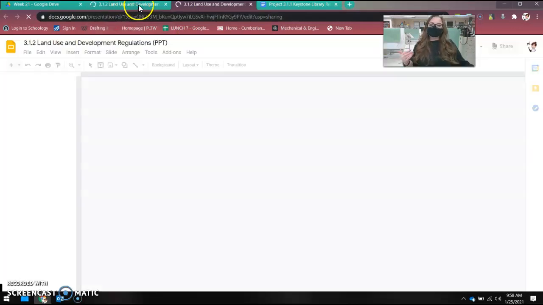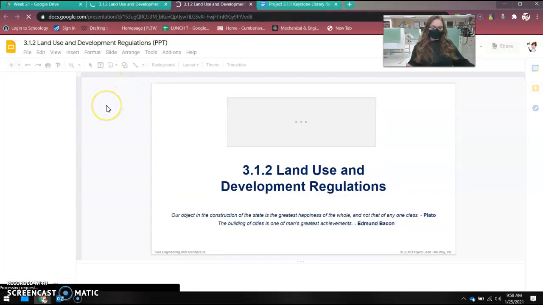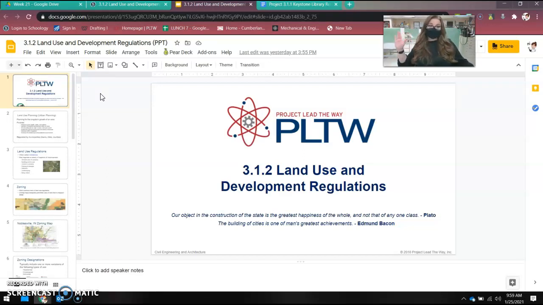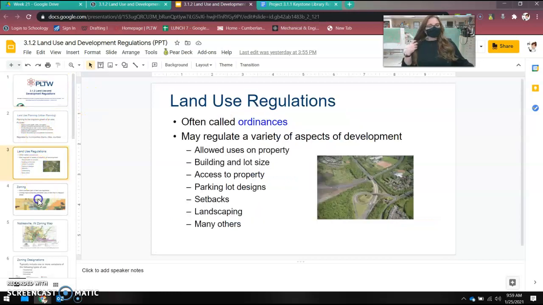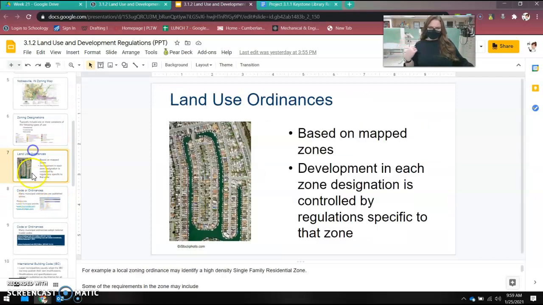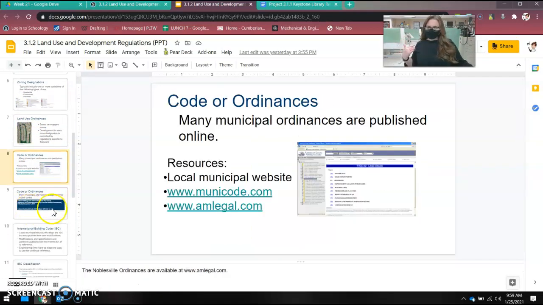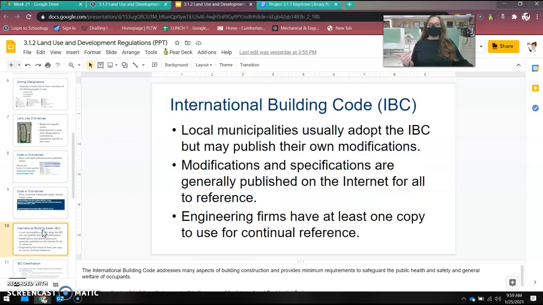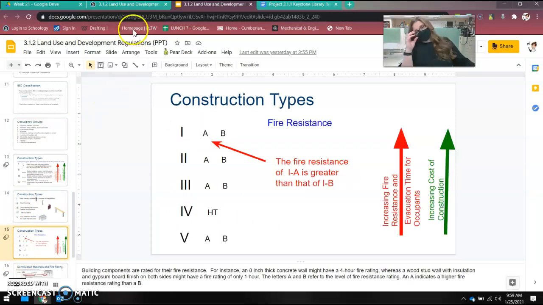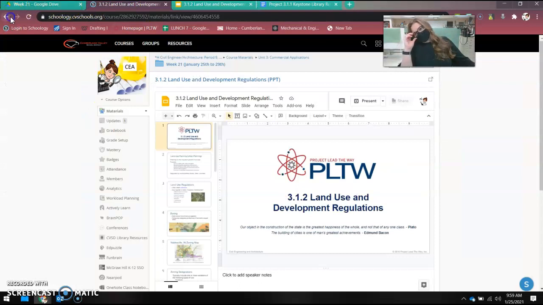The PowerPoint itself goes over some good information and goes over a bit of code, and we'll be diving deeply into code this unit more so than we did last unit. So it talks about zoning. It goes over zoning designations, land use ordinances, code ordinances, and it gives you some links that'll help you with that. Building code, occupancy groups, construction types, so forth and so on. So it's really good. Check that out. Take some notes. Again, do not copy paste. Submit them when you're finished.